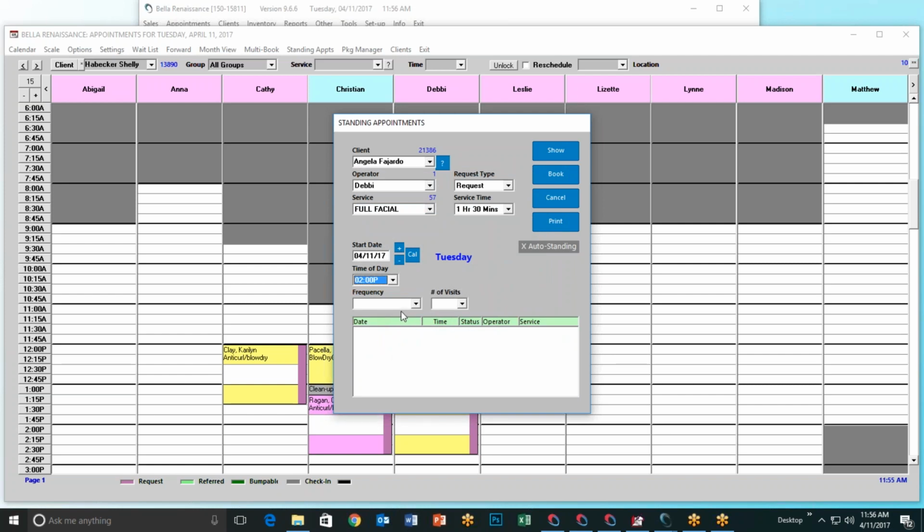And how often is she going to come in? I'm going to say she's going to come in every 2 weeks. And the number of visits from 1 to 256. Please know that if I choose 256 and it's every 2 weeks, that is 10 years worth of appointments. So maybe that's a little much. Maybe I might go with something like a dozen appointments. So her last appointment will be September 12th of 2017.